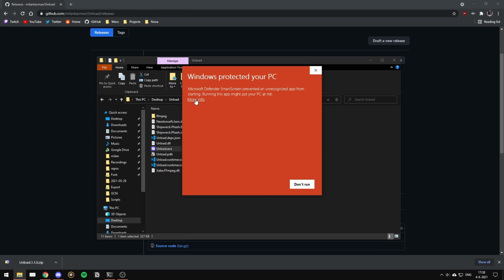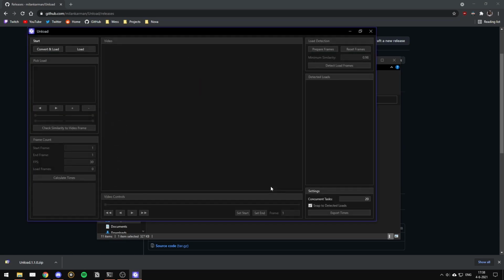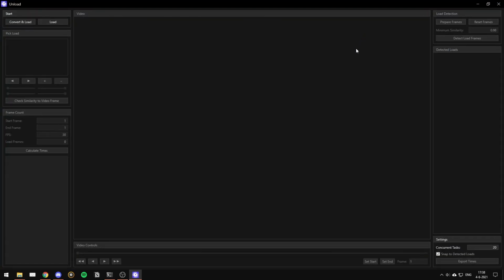It might give you a warning. You're just going to have to trust me that the program is safe and hit More info, then hit Run anyway. Now we have Unload open.